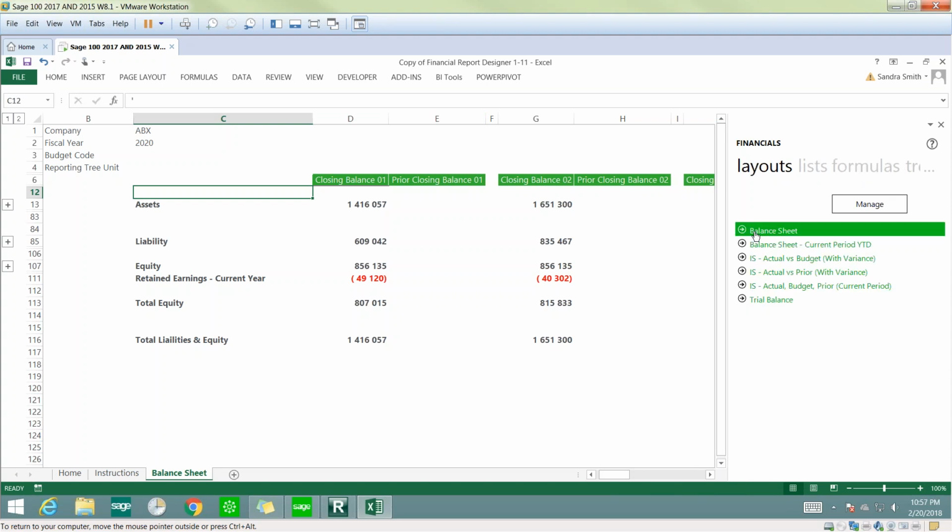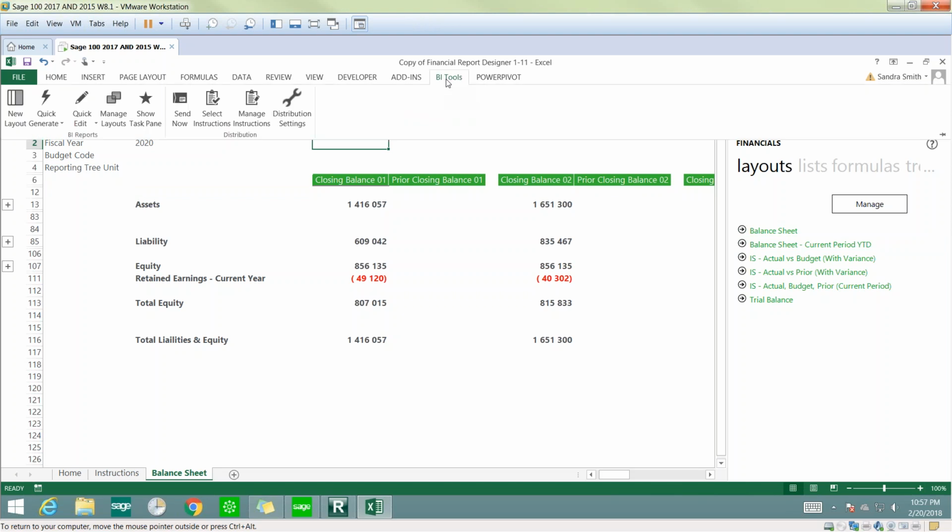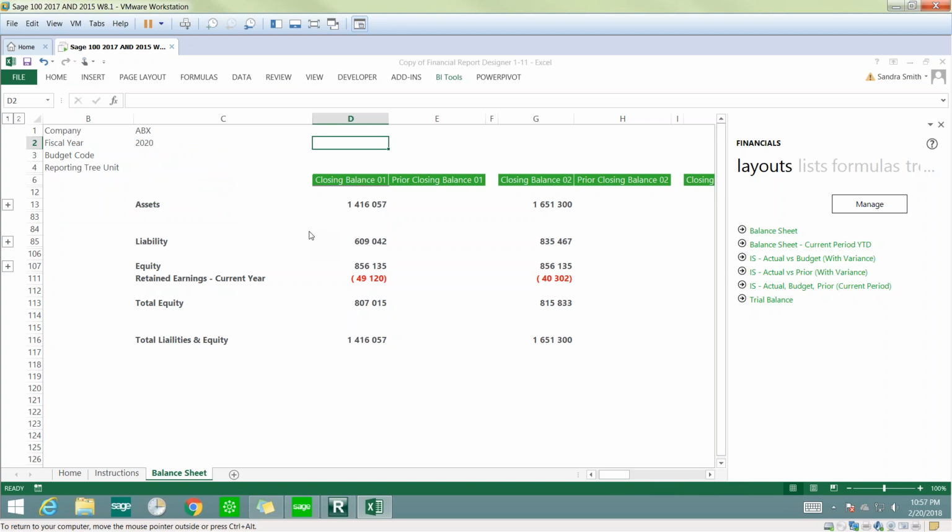So again, we're using these layouts. Okay, I can either do it right from Excel or click on this BI Tools tab and you'll see the tools on the left-hand side here where I can edit. So I'm going to click on the edit. There's that list of all those layouts that we have over here, right? Okay, so if I want to edit this particular one, I can just select balance sheet.